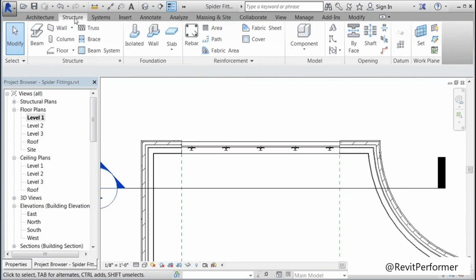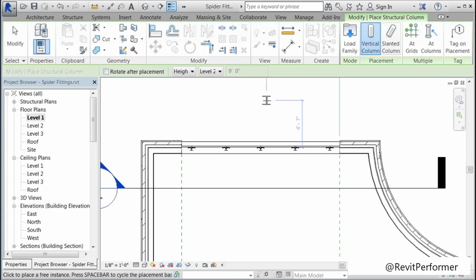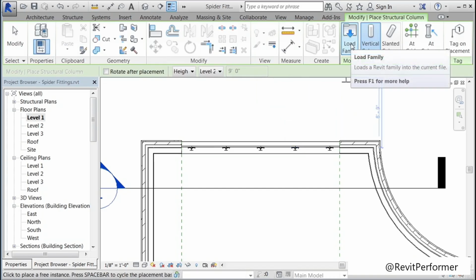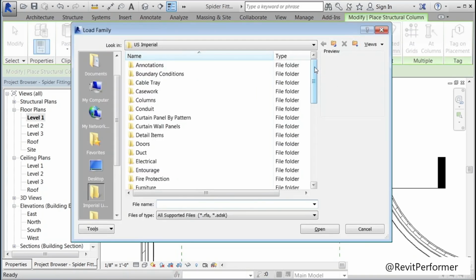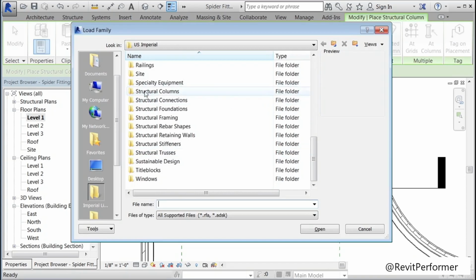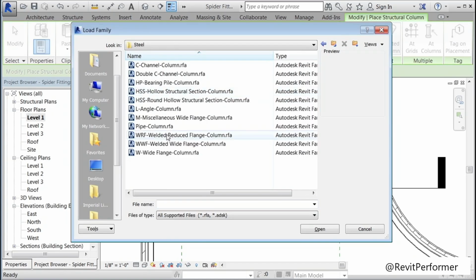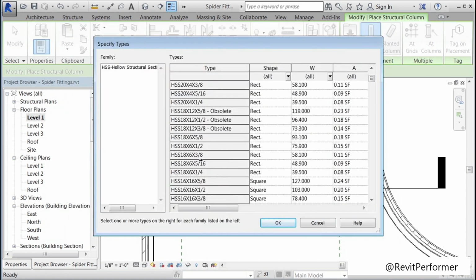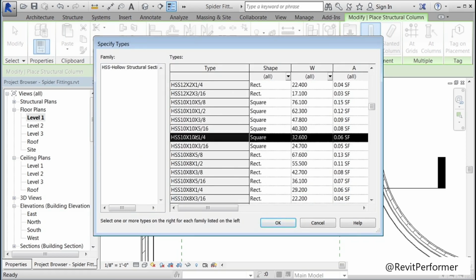Let's go to the structure tab. Let's click the column button. This one's pretty boring, so let's load one. So let's click on load family. Let's scroll down till we find structural columns. Let's go to steel. Let's go to HSS Hollow Structural section. Let's click Open. Now I'm going to scroll down and find a 10 by 10. Let's go 10 by 10 by 1/4.